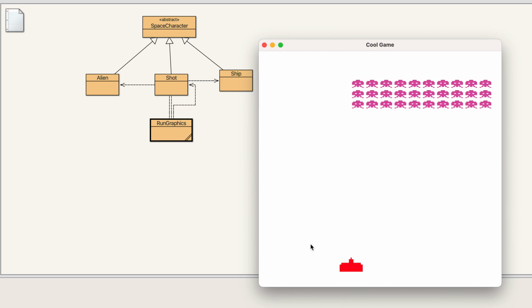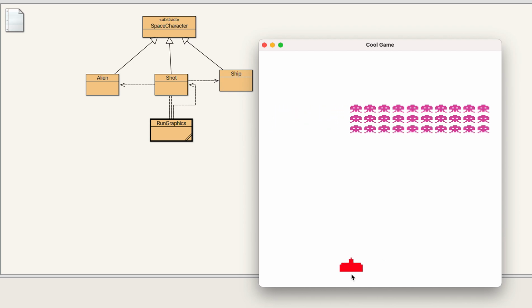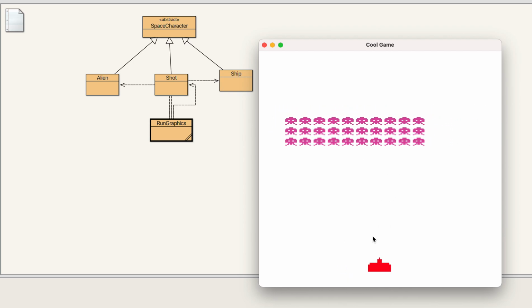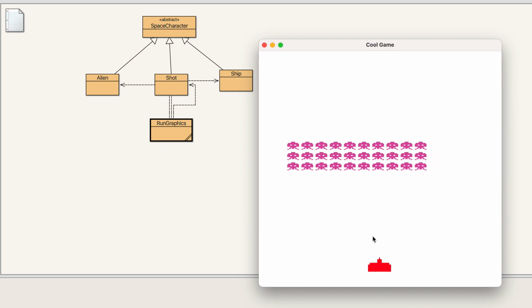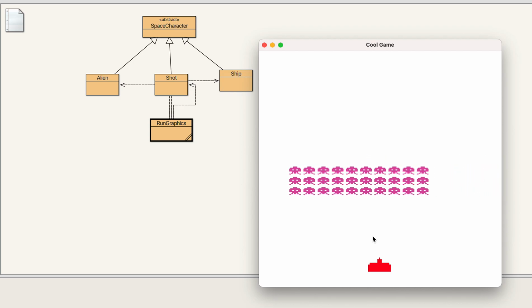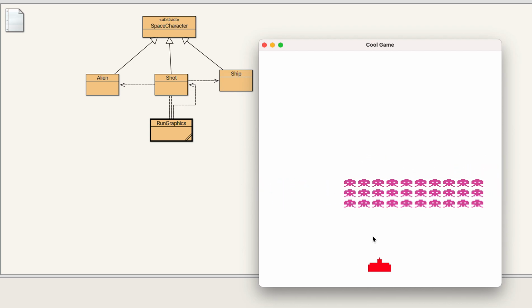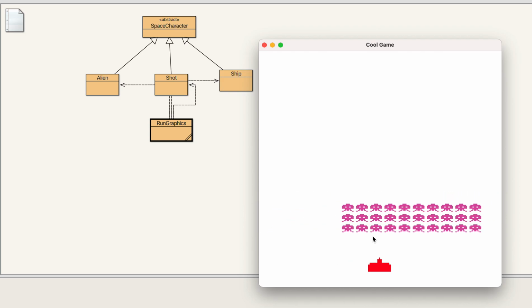I did make it so that once the aliens reach your ship down here, the game stops because you will have lost. Then you press the S button again to restart, and I'll show you how to do that.